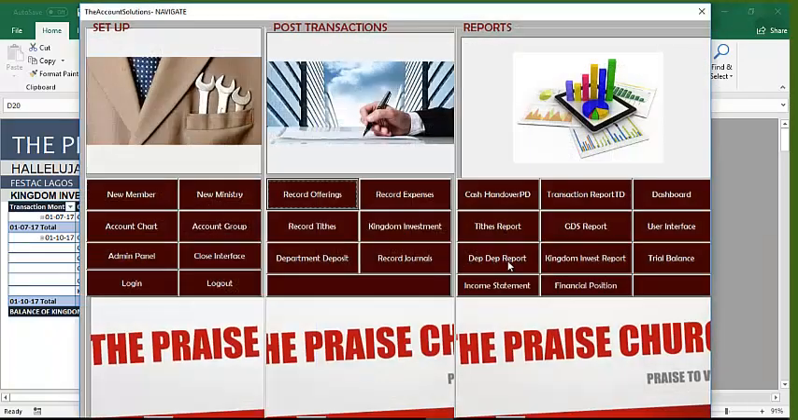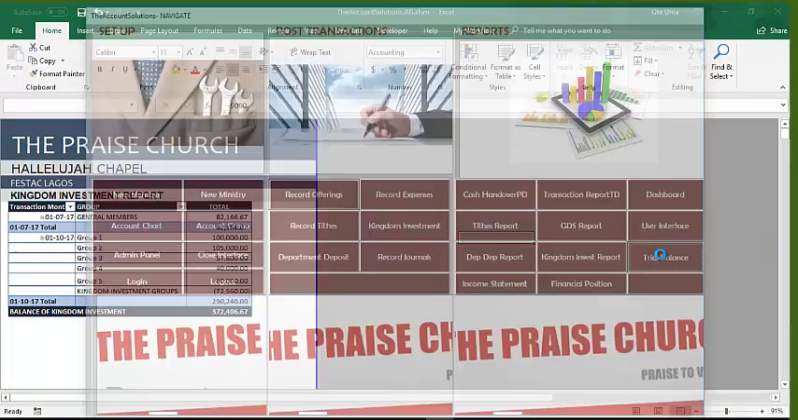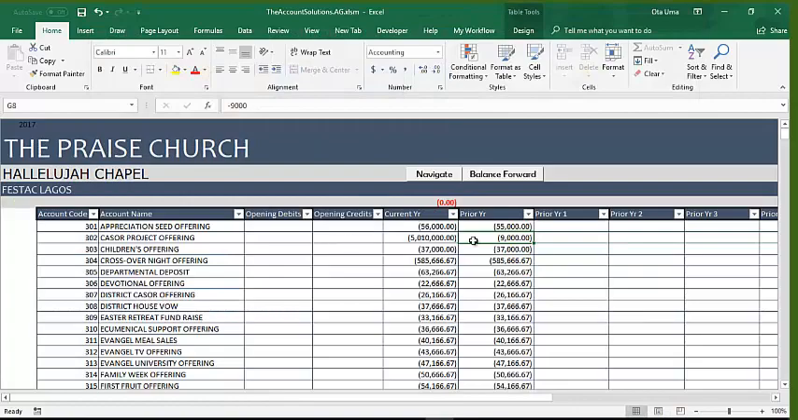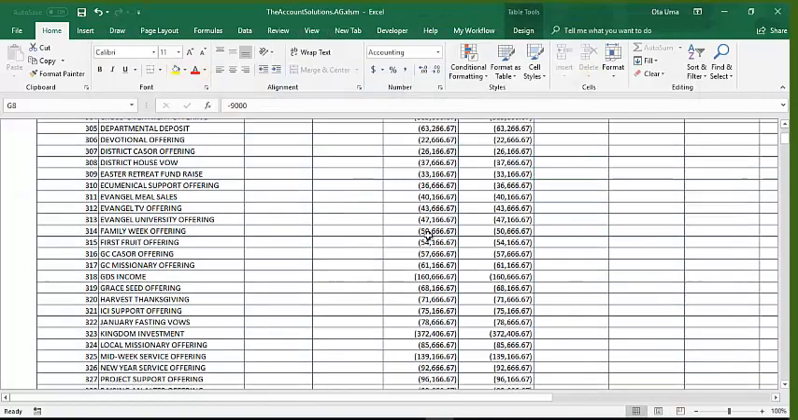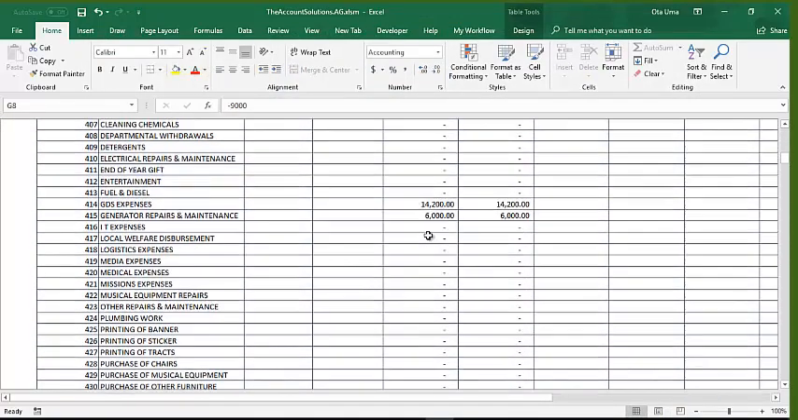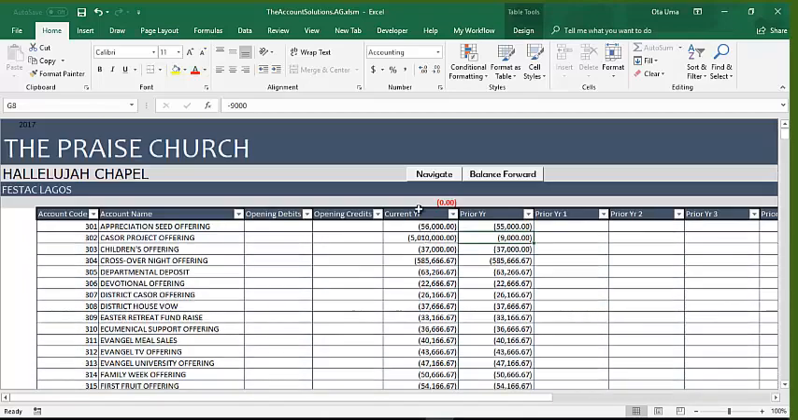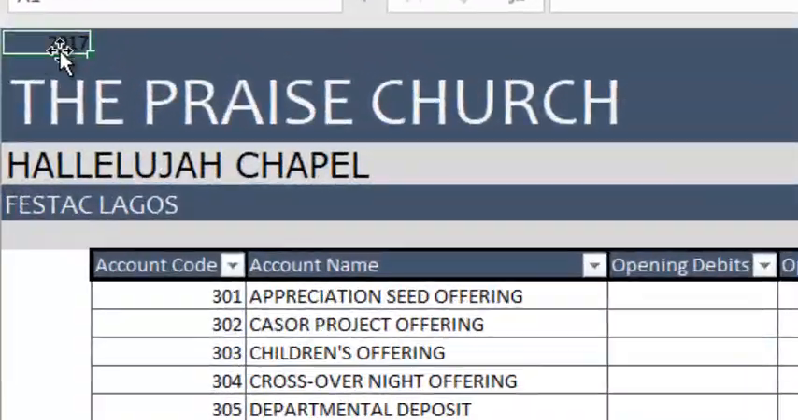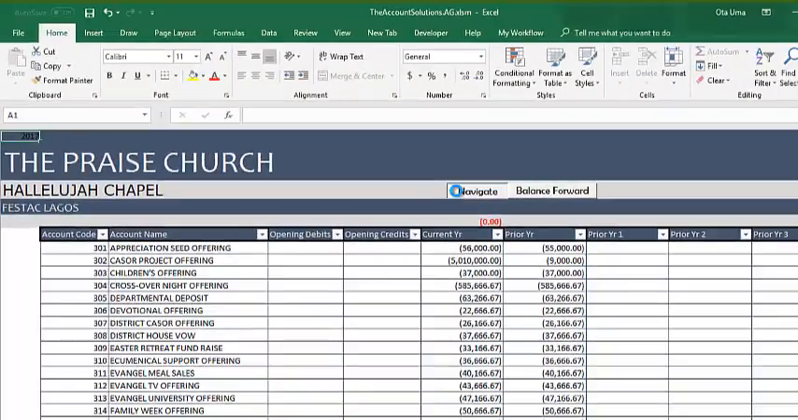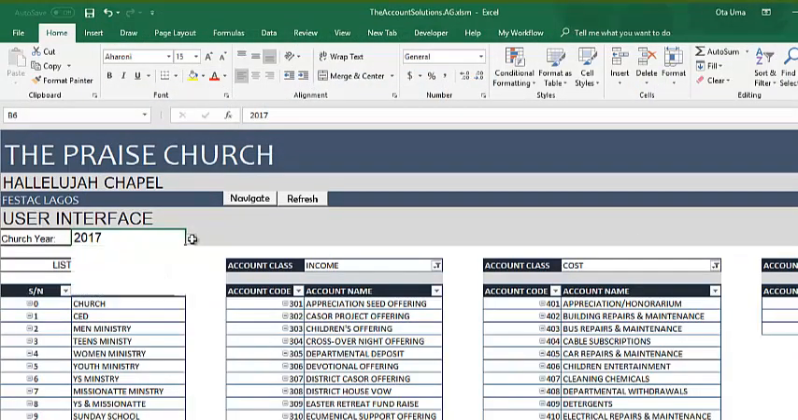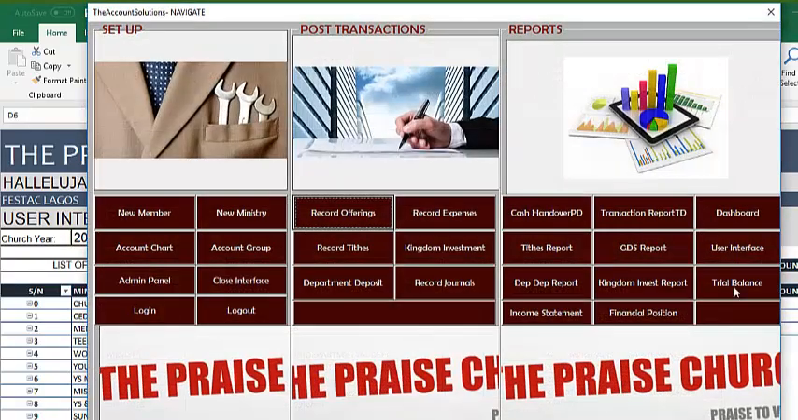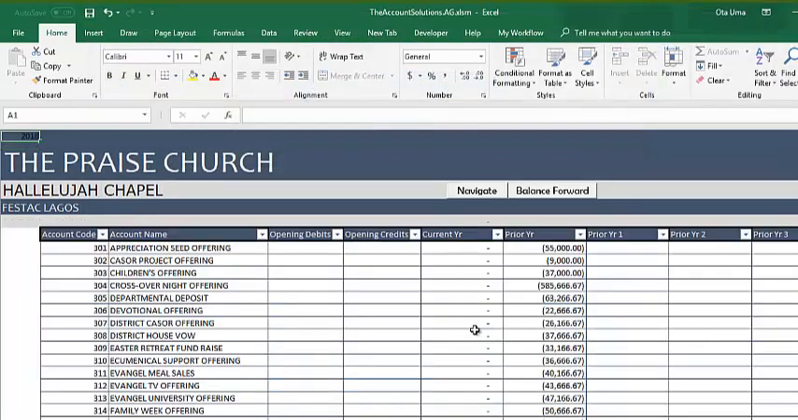You now have the last one, which is trial balance, which gives you a summary of all your ledger heads, account heads. Okay, so what happens here is that this particular report picks from your data for the year, because we have 2017 here. If you want to change this, you just have to go to your user interface here and change the particular year. Okay, if you change this year to 2018, you go to your trial balance, you will not see data there because nothing is in 2018.